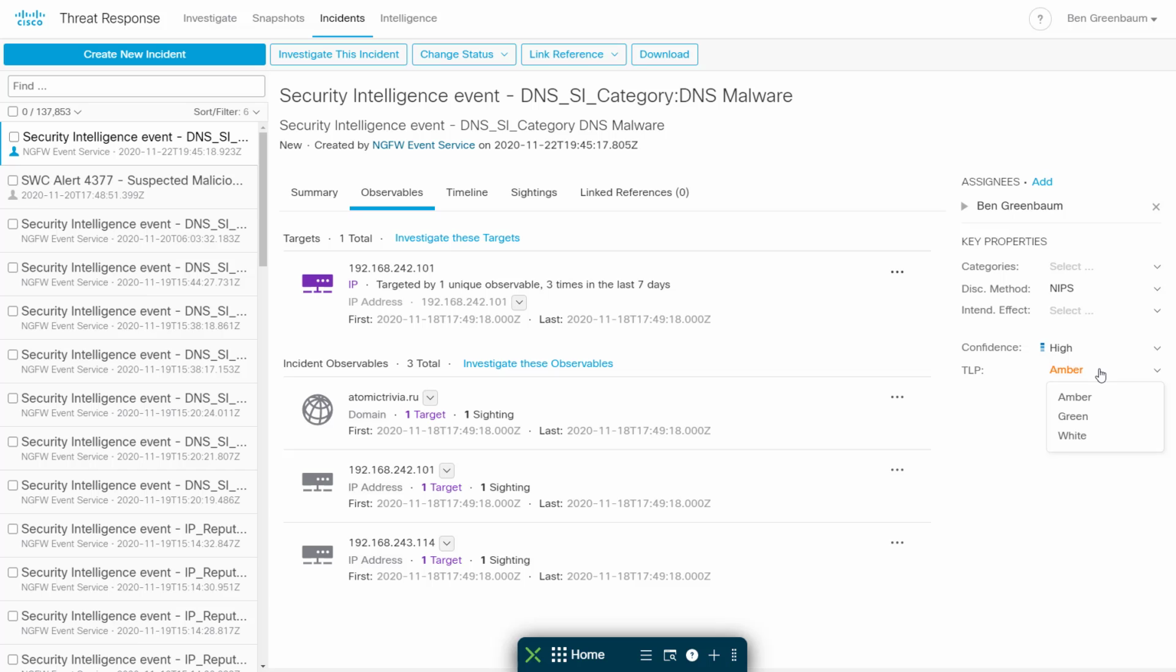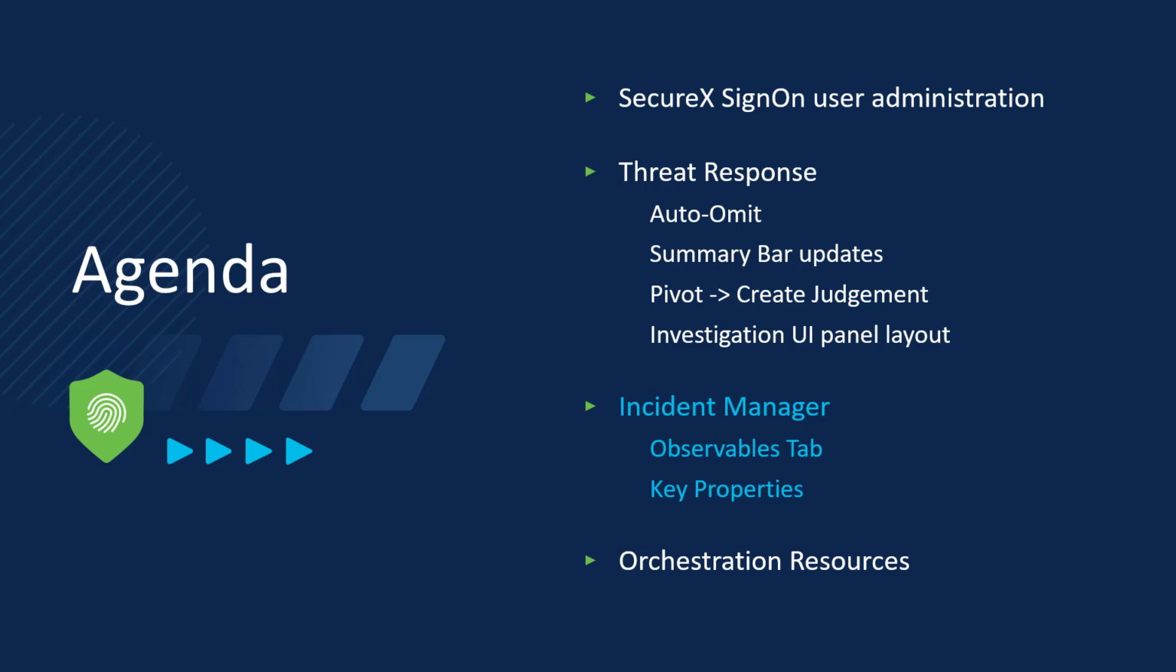If you don't know what traffic light protocol means, it's just a way to rate how widely this information can be shared. Google has more information about that. But that is the changes made to the incident manager in recent versions of SecureX.